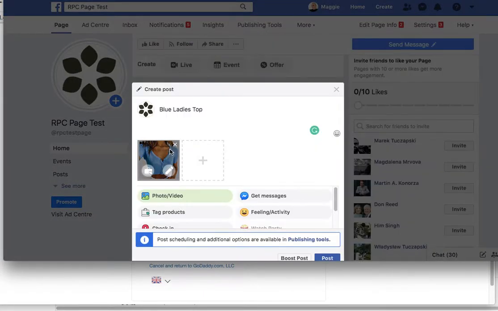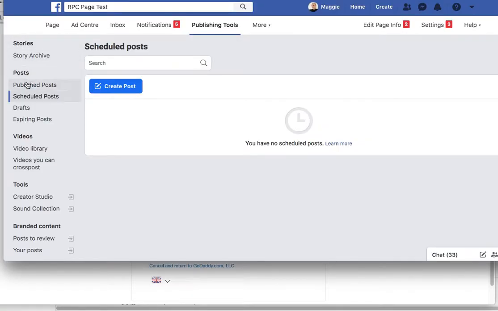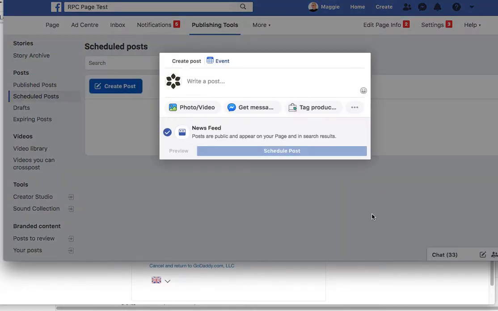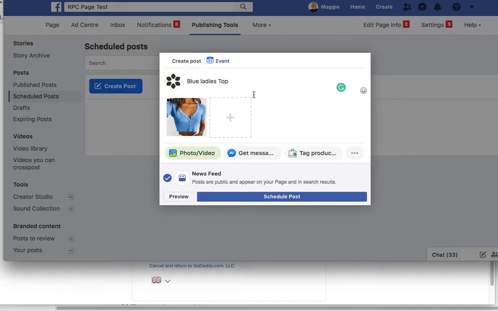So I added product image, added caption, and here you will be able to access your publishing tool. So simply click it, and on the left hand side click on scheduled posts and create post. So the first time you have to access it this way. Usually I added the caption, I added image, and now let us schedule post.